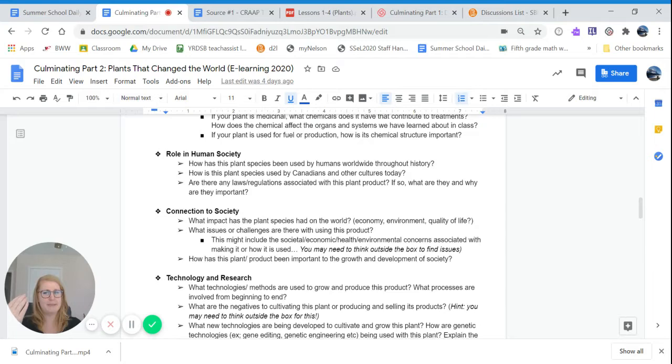Then we have role in society. So how has it been used throughout history? Is it used by Canadians or other cultures today? Are there any laws and regulations with it? So again, if I'm thinking of my corn example, well, there's no law really to do with corn directly, okay? What I'm thinking of more so is like medicinal or things that are used as drugs in any way. Those will have actual laws with it. Now, the regulation side of it, there may be actually something to say about that.